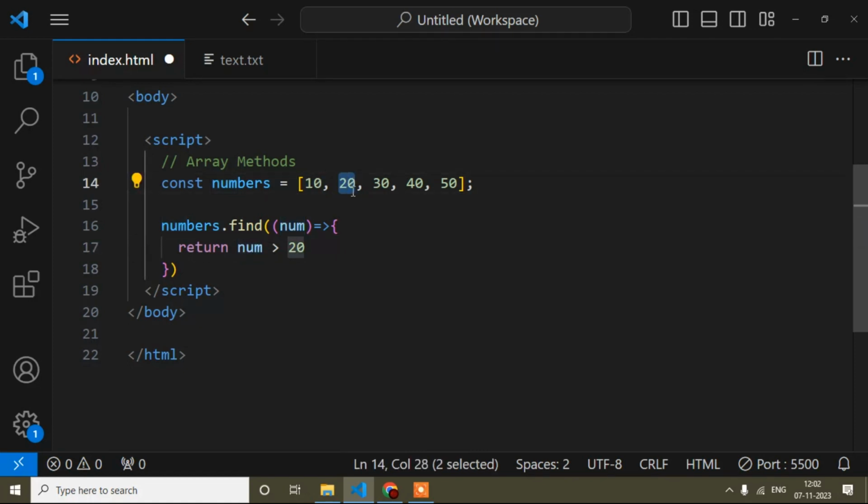Then 20. 20 also is not more than 20, right? 20 is equal to 20. So here it won't return 20. But when it comes to 30, 40, 50, those values are more than 20, so it will return those values. So inside an array, if you want to find anything, at that time you can write the find method.